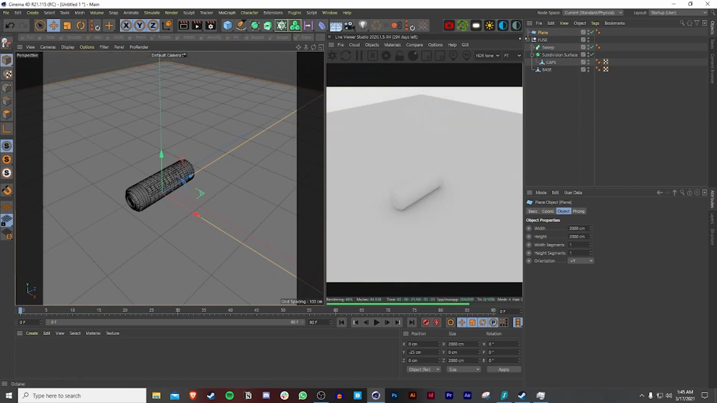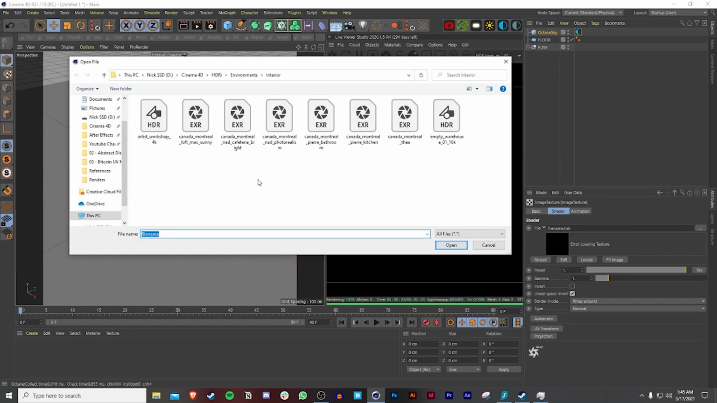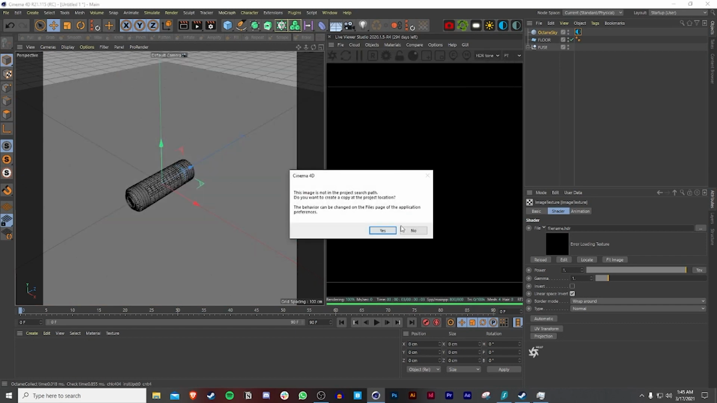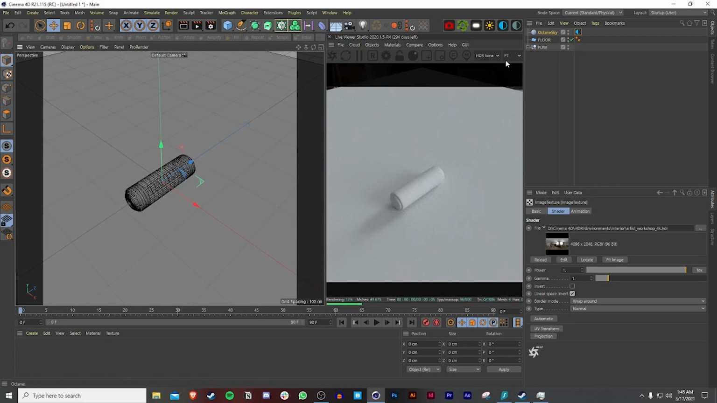Then change the name to floor. We're going to use Octane Sky. Click on the black box and select the HDRI you want. For this tutorial, I'm using my usual HDRI, but in the final render, I used Patrick Foley's HDRI pack. You can use whatever HDRI works best. There are a lot of free sources like HDRI Haven and HDRI Skies.